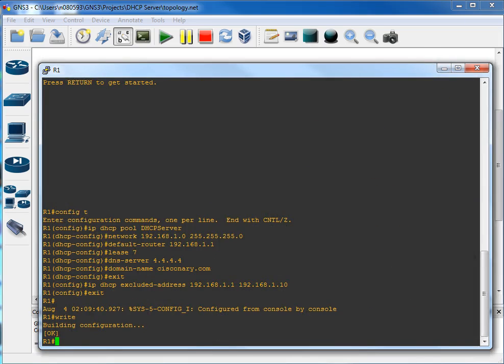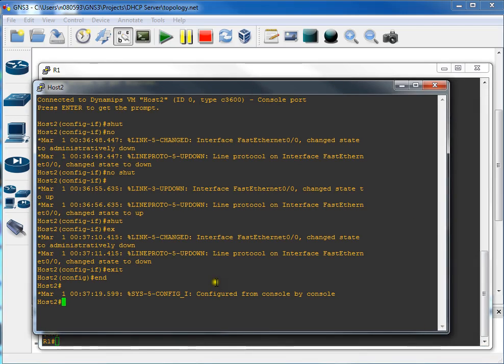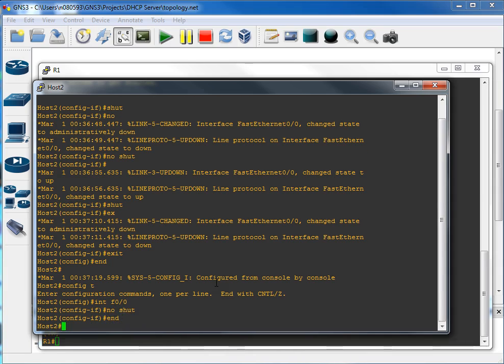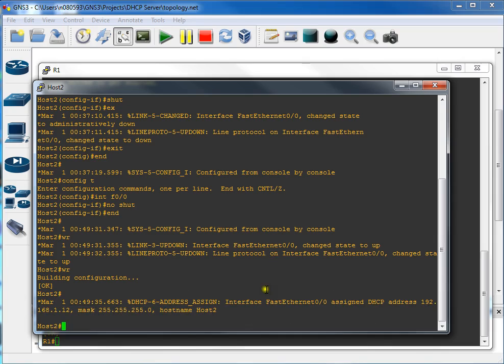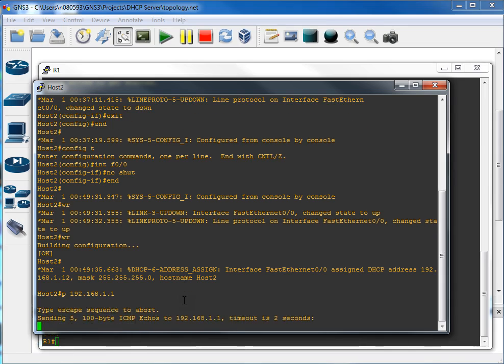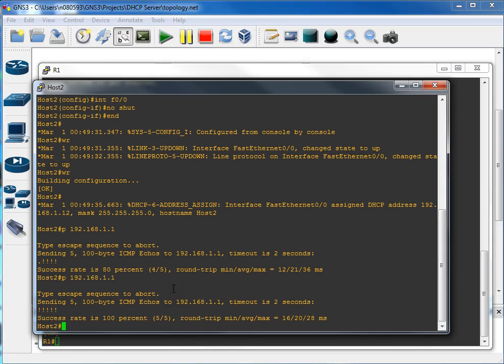Okay, good. We go to host 2 and we do the same thing. Config t, interface F0/0. We do a no shut. We end that. Save the config. And we're going to see in a moment that this is going to get an IP address too. Okay, you see it has been assigned 192.168.1.12. So we know that those devices have IPs, and we can try to ping the default gateway, the default router we configured earlier, 192.168.1.1. As we can see, this device can talk to the default router, so it's a fully functioning network.